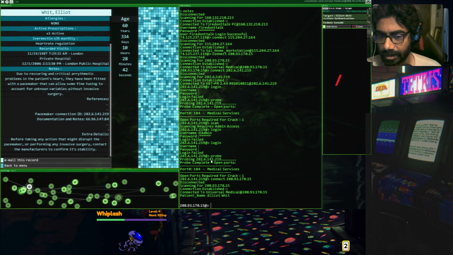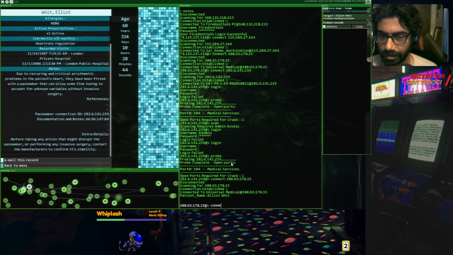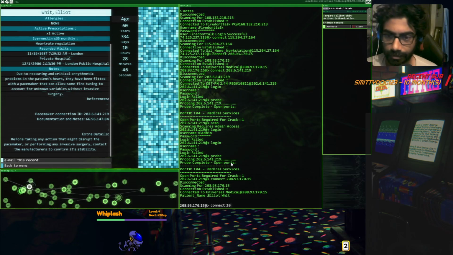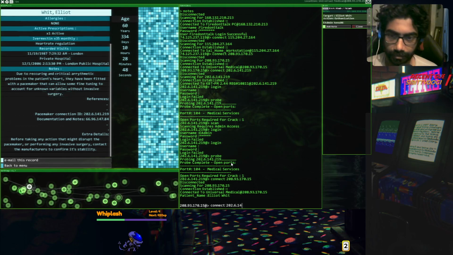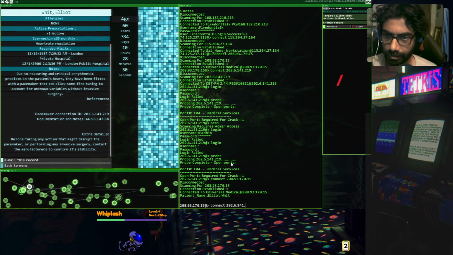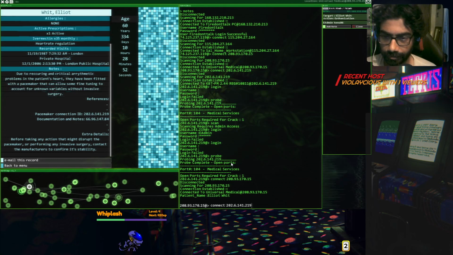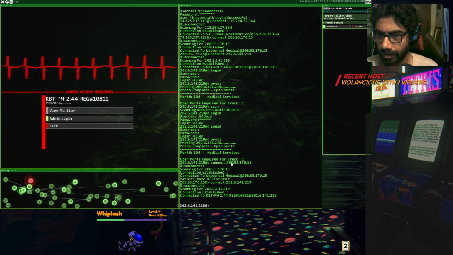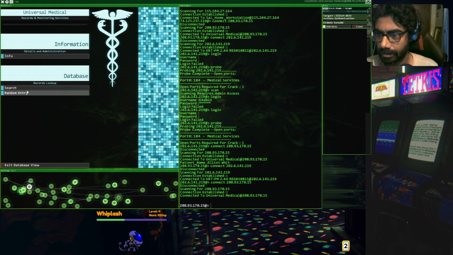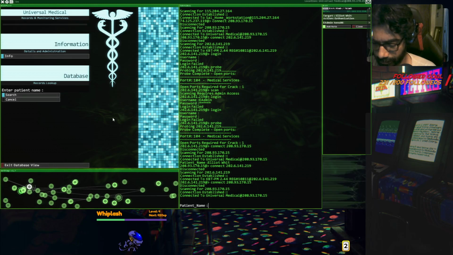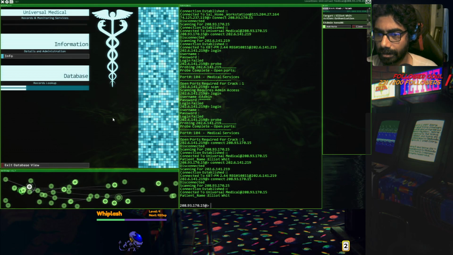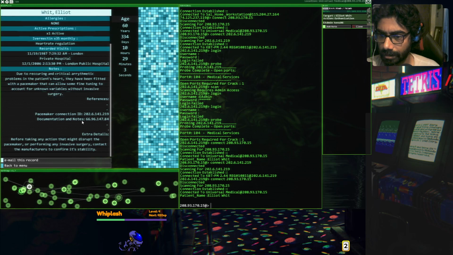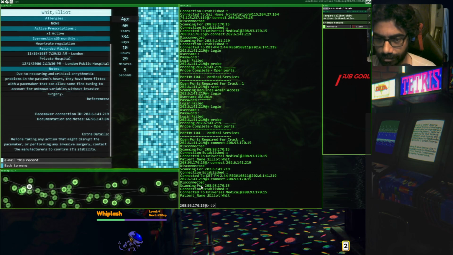Okay, pacemaker connection ID. 2.6.2. Okay, that's that one. And then we had documentation and notes.